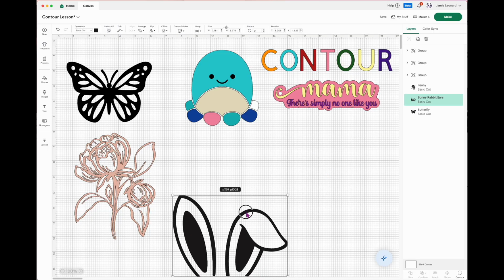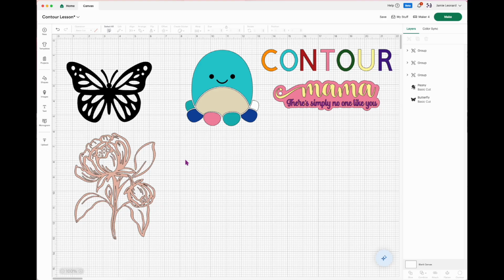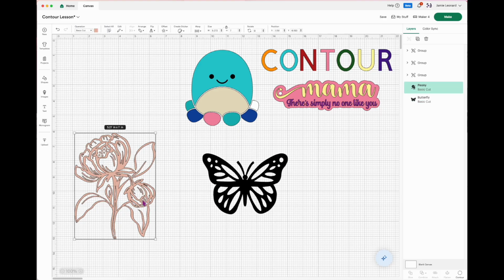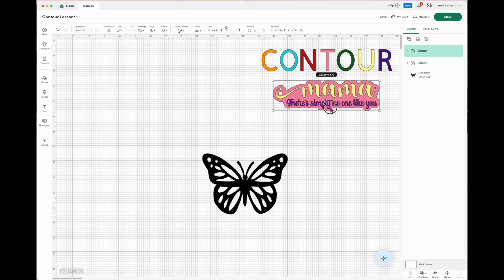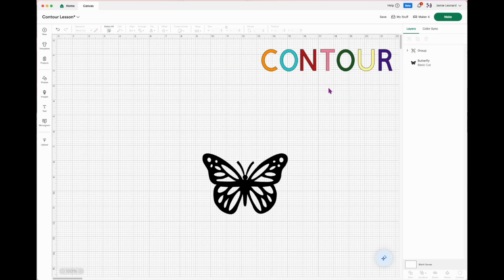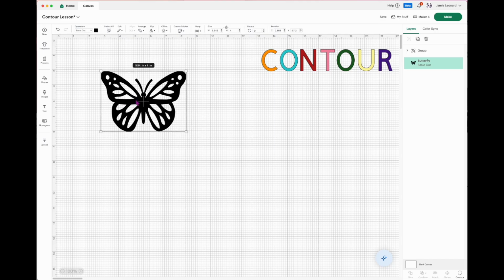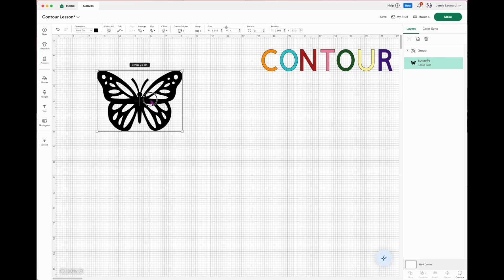But now let's look at something that's a little bit more fun. Let's take some of these things out of the way. All right, let's take this butterfly. It's pretty basic, it's just an outline. It's just black. But let's say we wanted to do all of these little inside pieces too, but we want to do them in different colors.